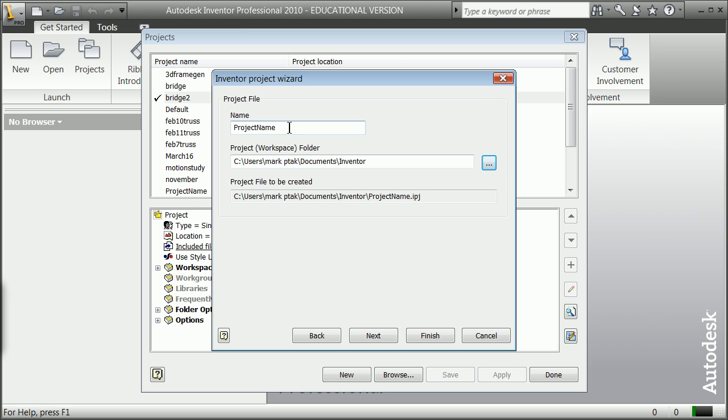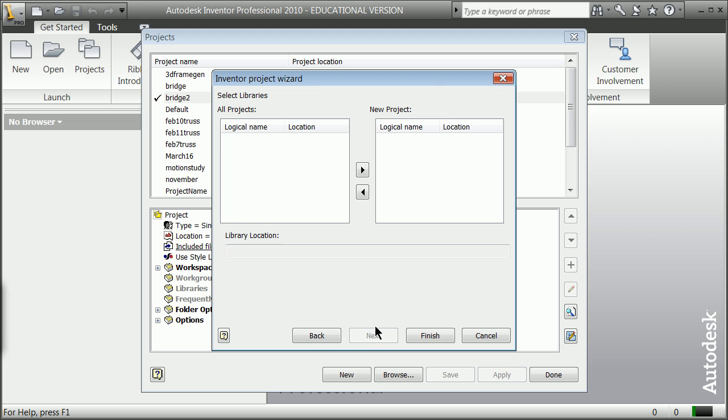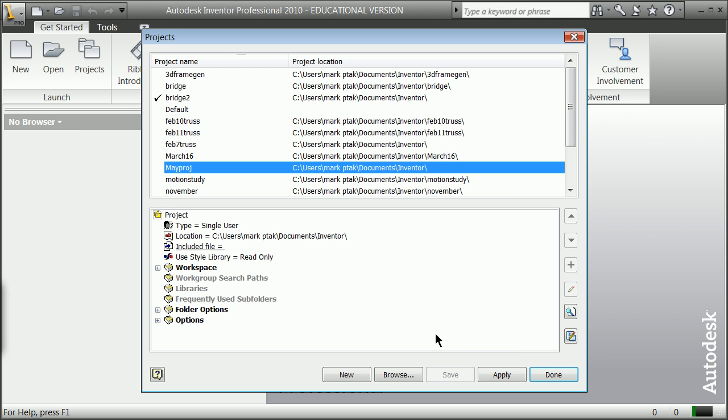Folder is Inventor, and the name is going to be May. I actually did turn the keyboard on this morning and it's still not working. May Proj. In other words, get something done. Sit down with someone. Next. Finish. Alright, now I'm going to set that.